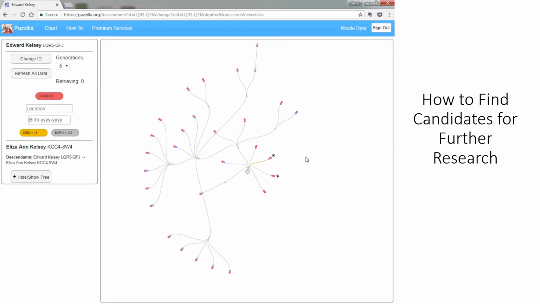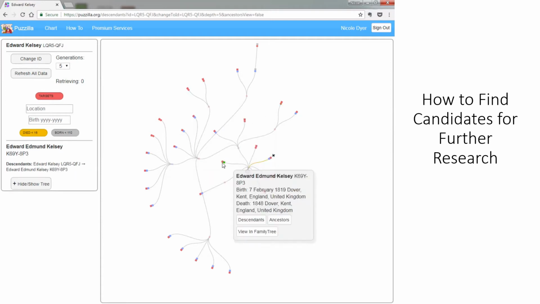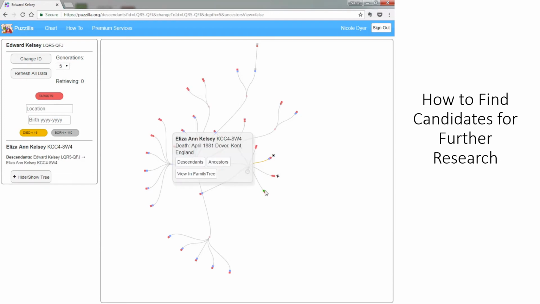Okay, now I'm going to show you how to find a good candidate for further research. Here's Edward Kelsey with his descendants. Now we're going to look at each target and see if any of them are good candidates for further research. Let's start here with Eliza Ann Kelsey. Death, April 1881. This is a good time period and a good place for records. I know there's records available in the 1800s, and I can read the language in England. Now let's see if there's any record hints.